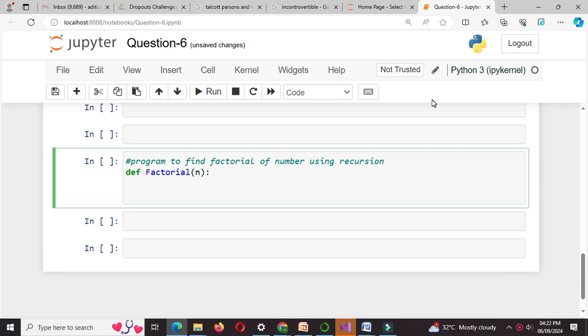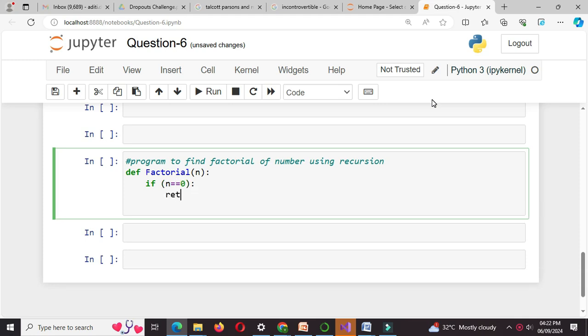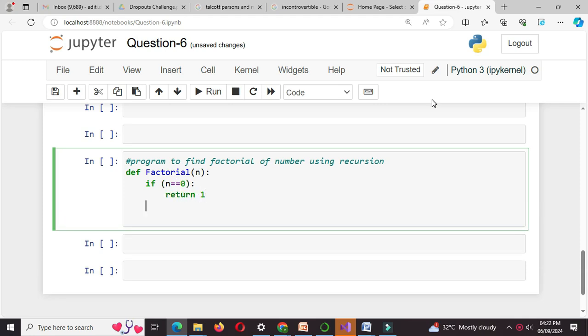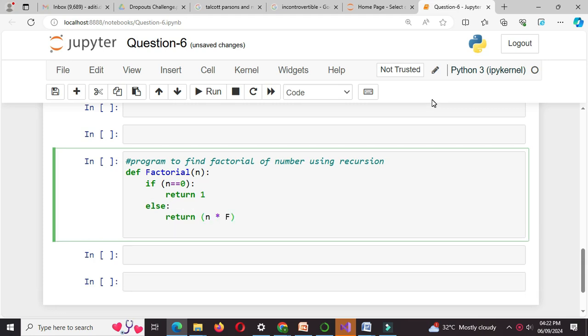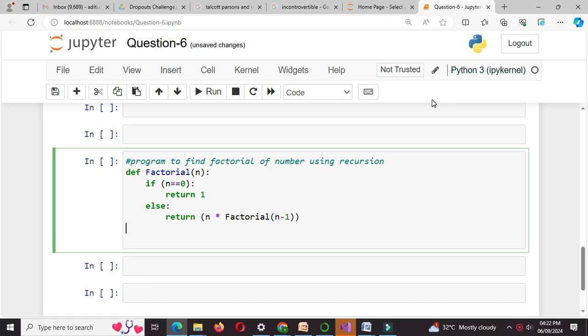First we will check if value of n is equal to 0. So if n equal to 0, we will return 1. Else we will call the function factorial itself. So factorial of n minus 1, and outside the function we will accept number from the user.